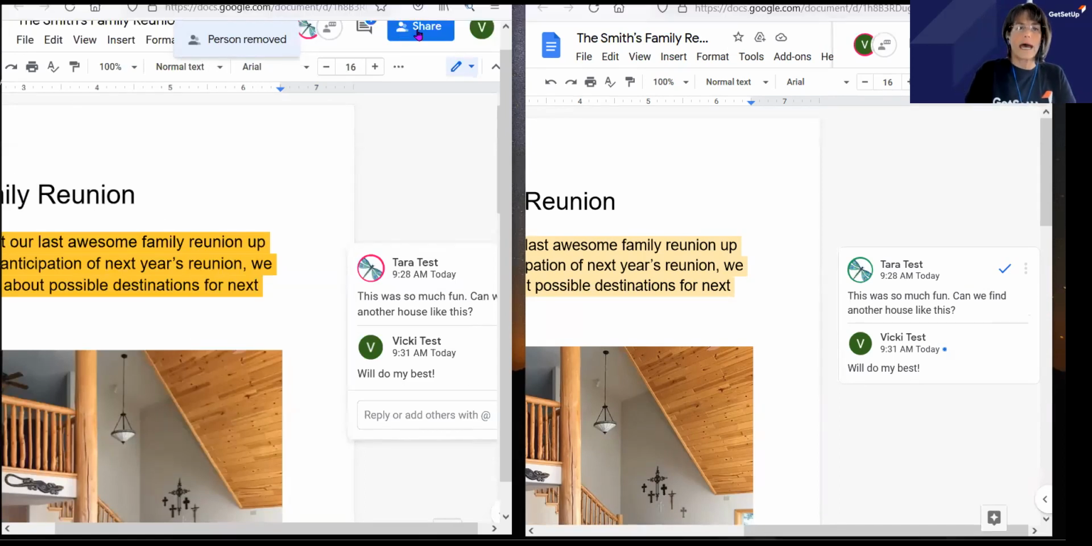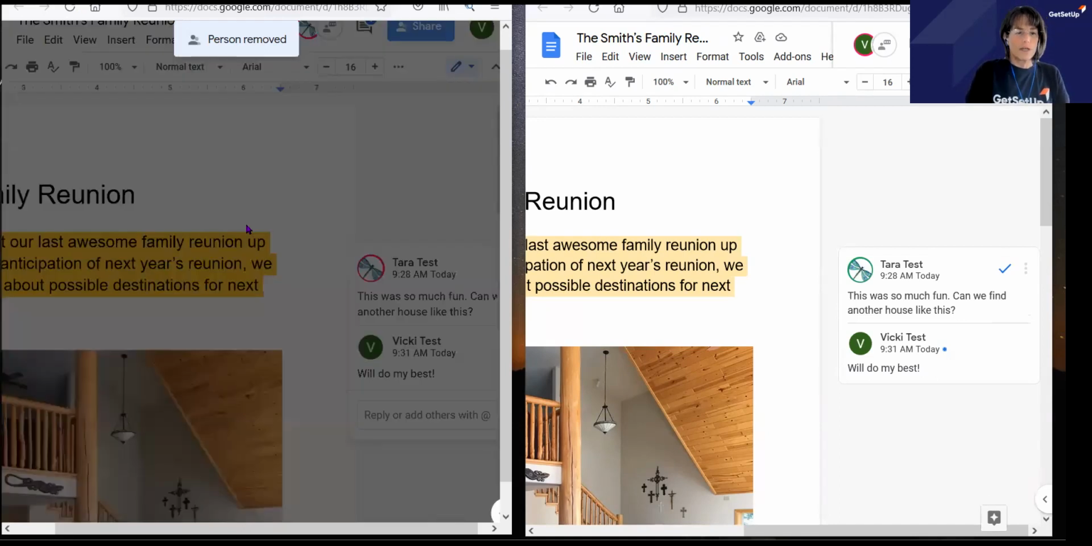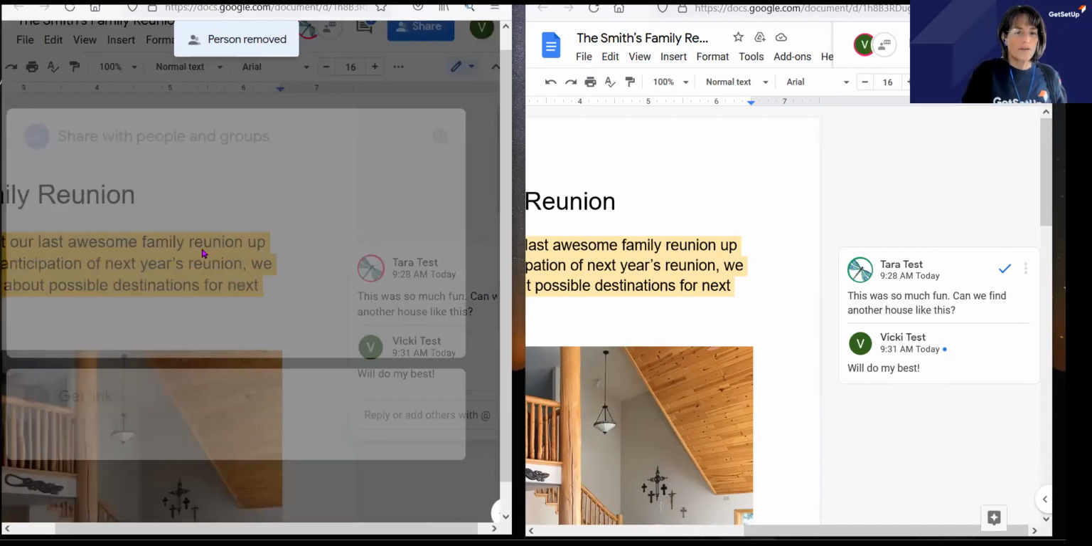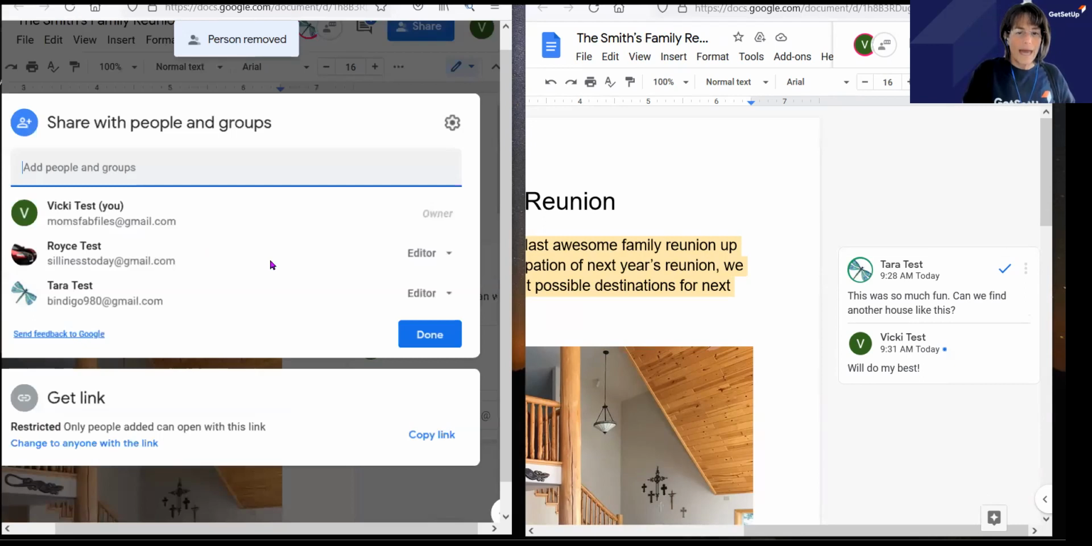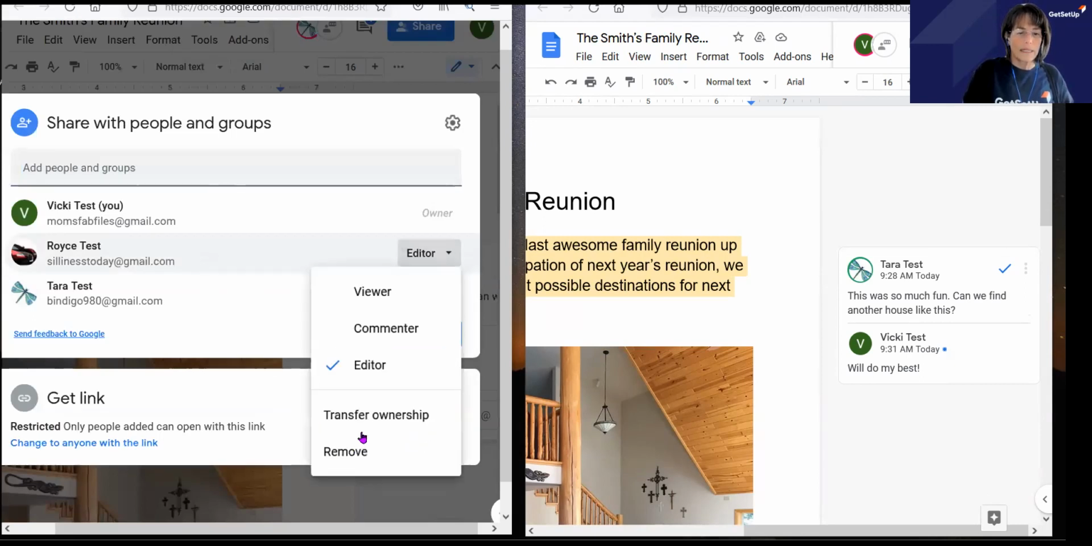And so again, I clicked on the share button and you'll see it says person removed. Just come over here to the list of people that you've shared your file with, click on that editor button, and then click on remove.